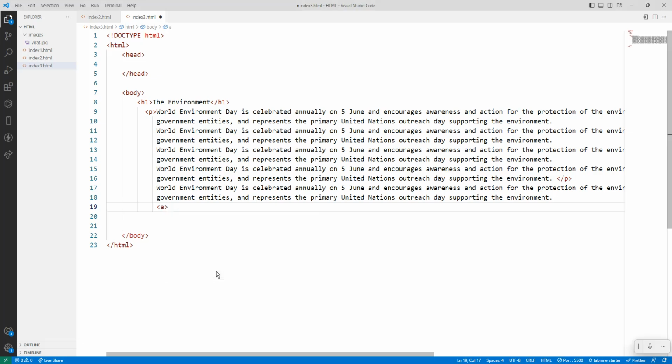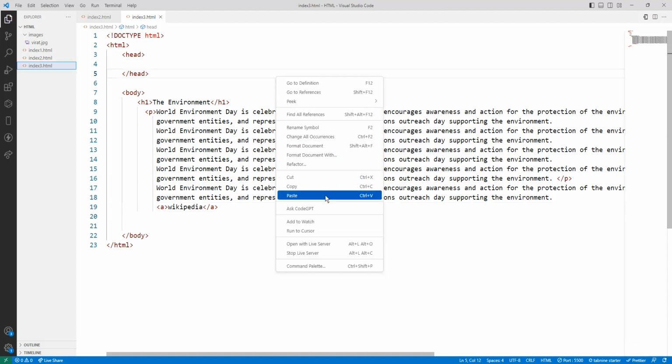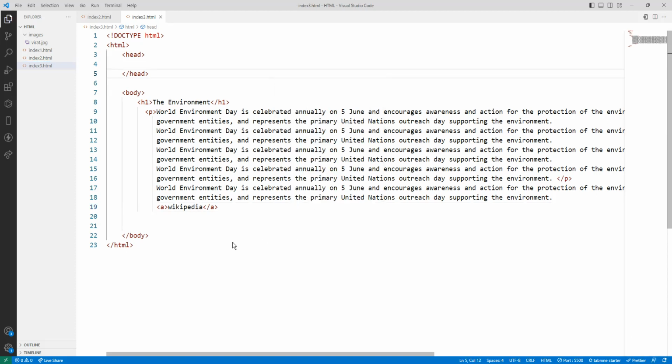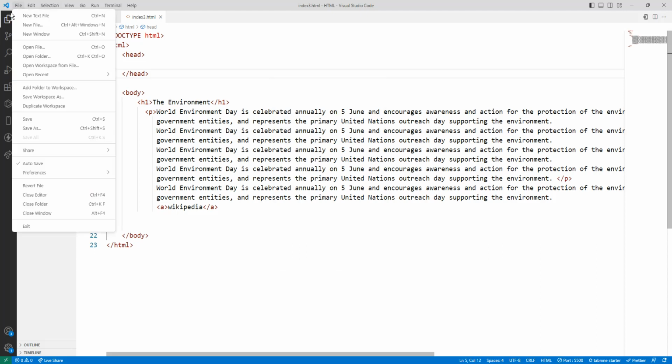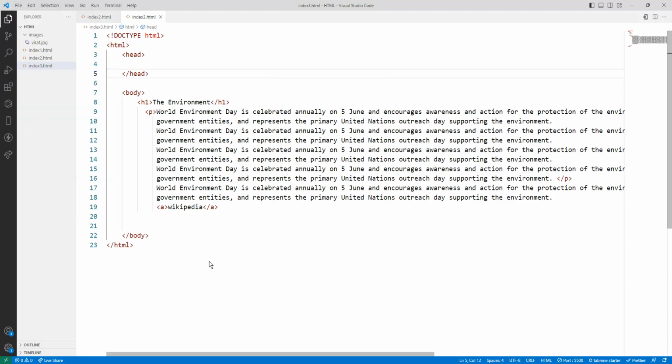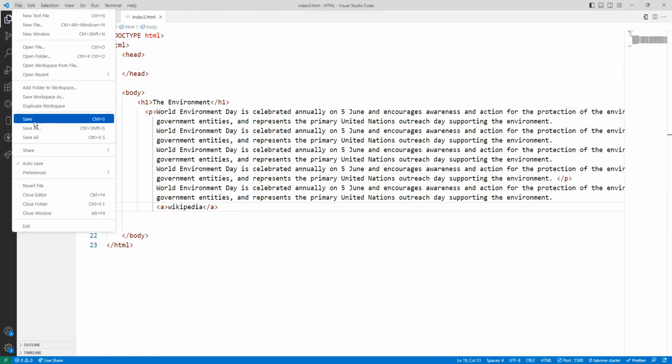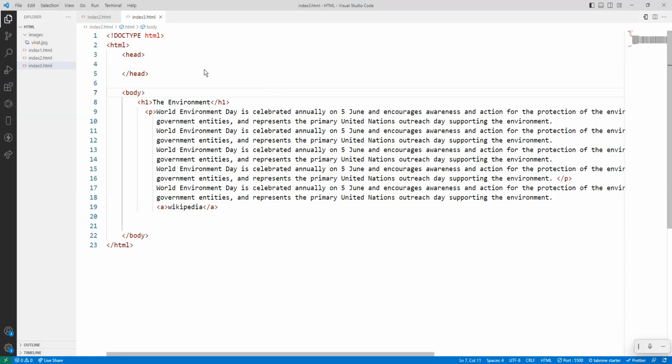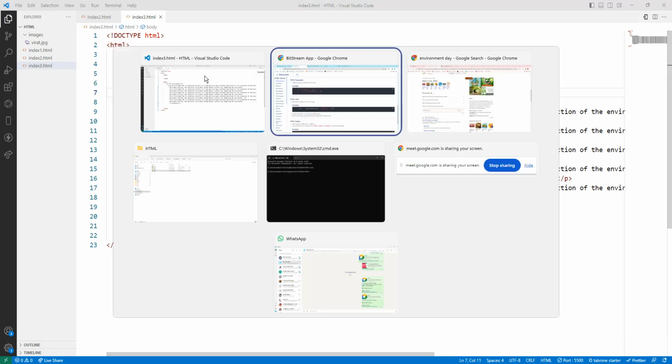A tag, a start and end tag. Then what is the name? Wikipedia. So this is just called Wikipedia. I will Control S, or else right click, file save. Every time, even if you just move the cursor, you have to save it. Then I will go to my browser.